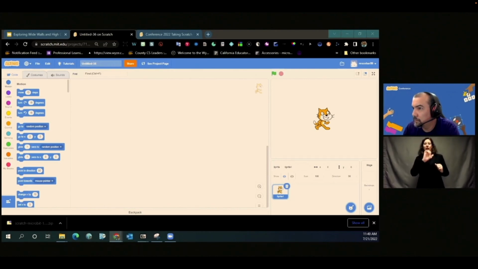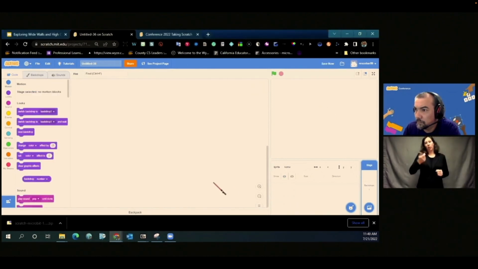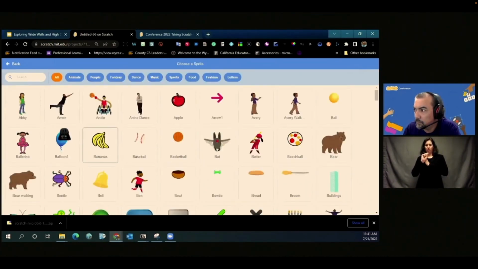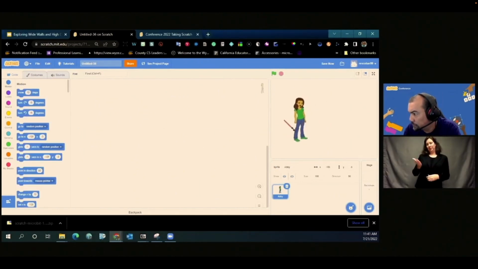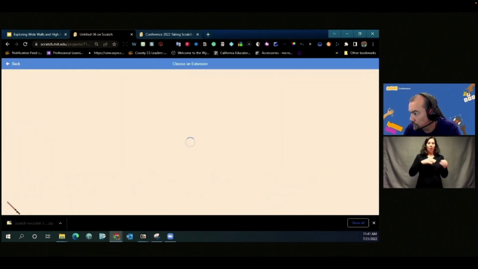If you are doing it with me, I'm going to show you on my screen how we can do something with Scratch that can help with accessibility or any ideas that come up. The first thing I'm going to do is get rid of my cat. You could use the cat if you want to, but I want to use something different. I am going to add a sprite, and I'm going to add Abby to be our person here with us.